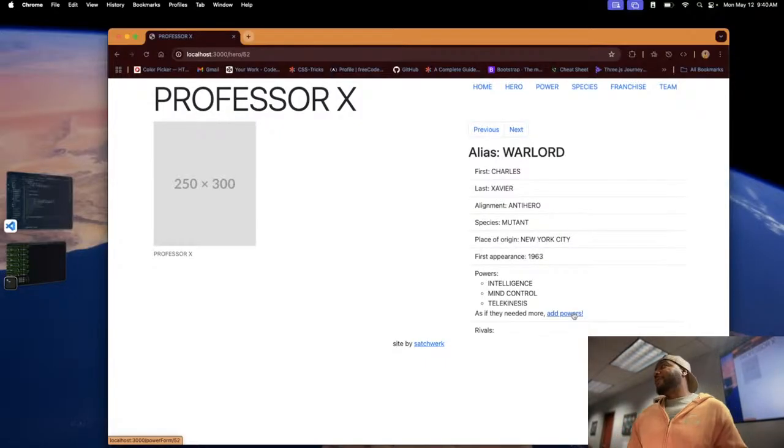Now obviously we haven't done anything with distinct, so I haven't done anything to check to make sure, hey, is this power already listed? Is this hero already listed? Are these franchises already listed? That's something that, if you want to, go and research, figure out how to do that, and fine tune this thing. I'm not making this to be precise and perfect per se.